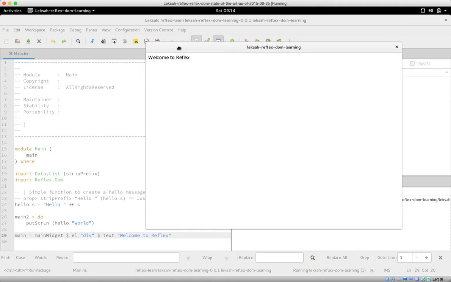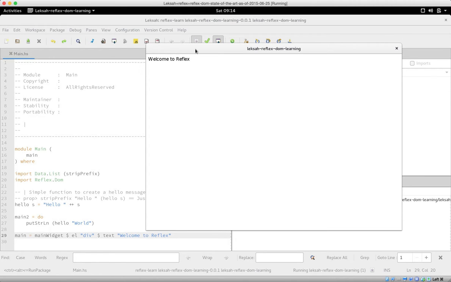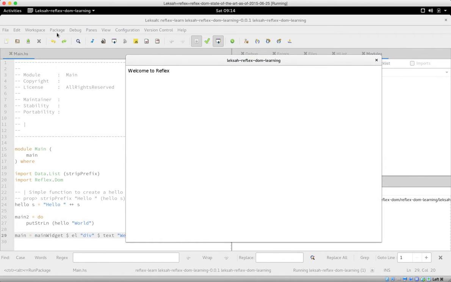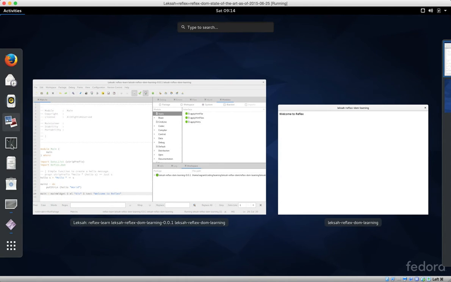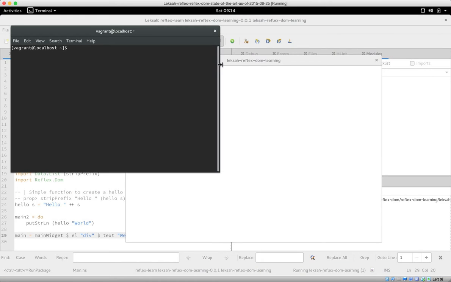So, what you see here is a WebKit window which runs natively. So, this is the Reflex DOM here, and you don't need a browser to run it. So you can use their native WebKit application that runs on this machine.